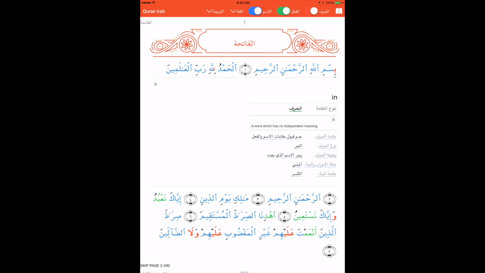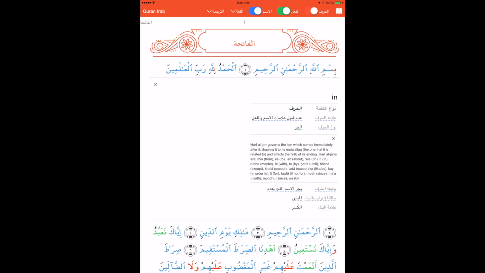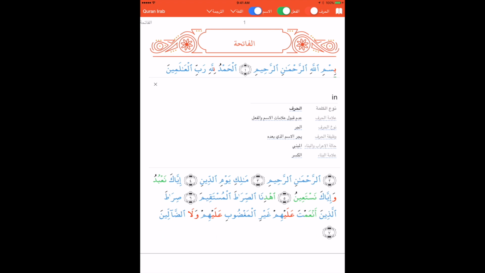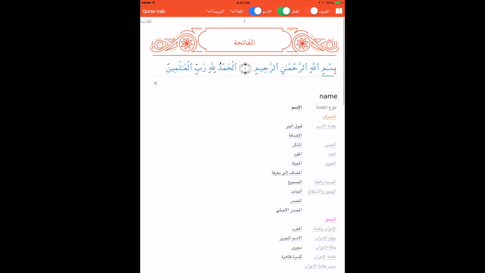But you can tap on each category and read the explanation in English. For instance, al-harf, it's a word which has no independent meaning. In itself it doesn't mean anything. And then you can see alamatul harf, you can tap on it and you'll find the explanation. What is al-jar, and so on and so forth. It's in English.